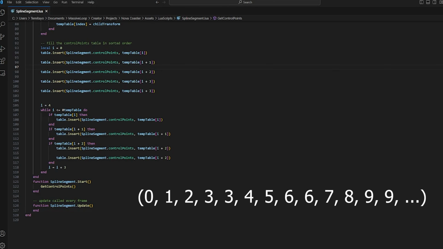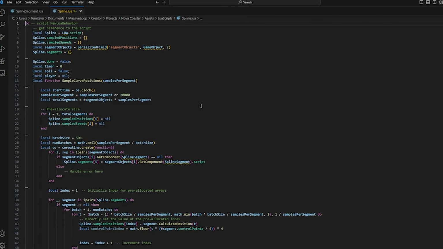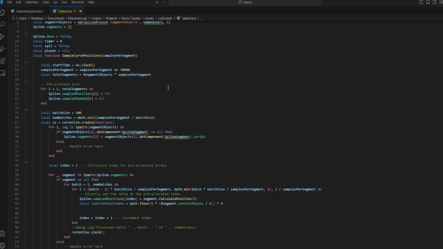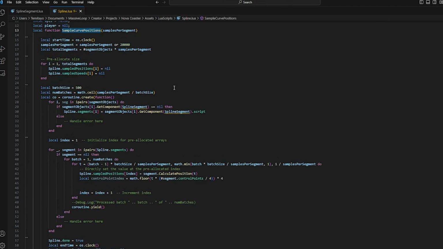Next, we have the spline script. Overall, this script is designed to pre-calculate and store spline data for efficient runtime use. It samples the positions on the spline right at the start of the world and does so in batches for optimization purposes. It utilizes coroutines for performance optimization, allowing the game to continue running smoothly while the spline data is prepared in the background.